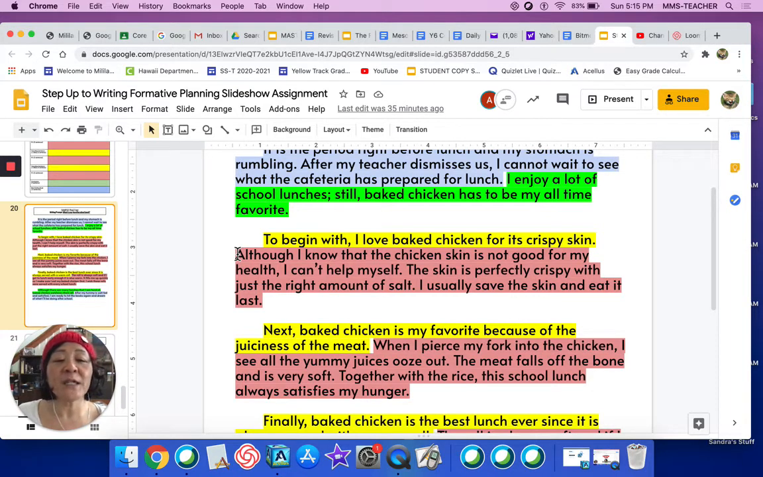The skin is perfectly crispy with just the right amount of salt. I usually save the skin and eat it last.